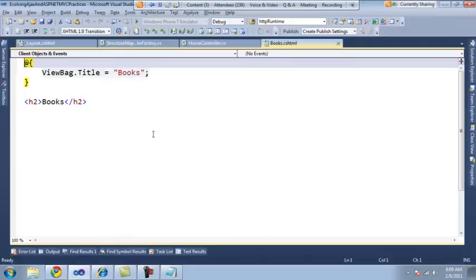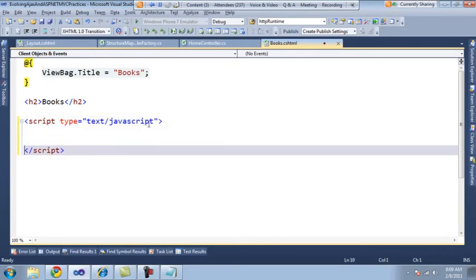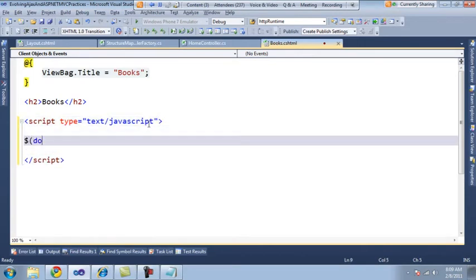Now we're ready to start putting some JavaScript in. Let's make sure jQuery and everything is set up. Let's open up a script tag. Let's go document ready.